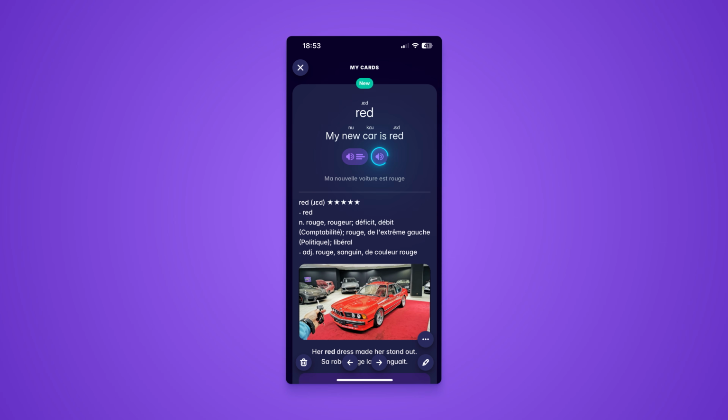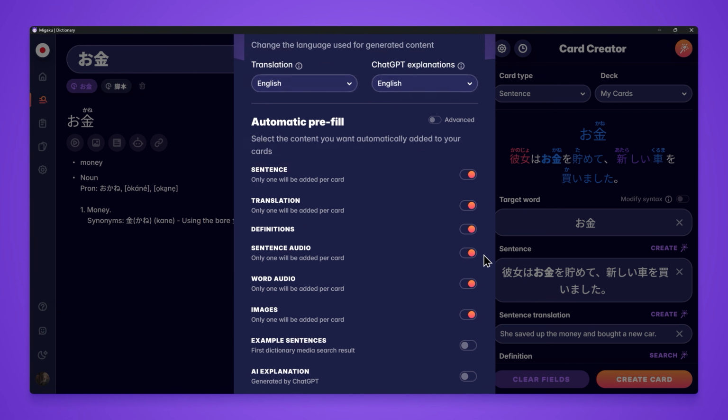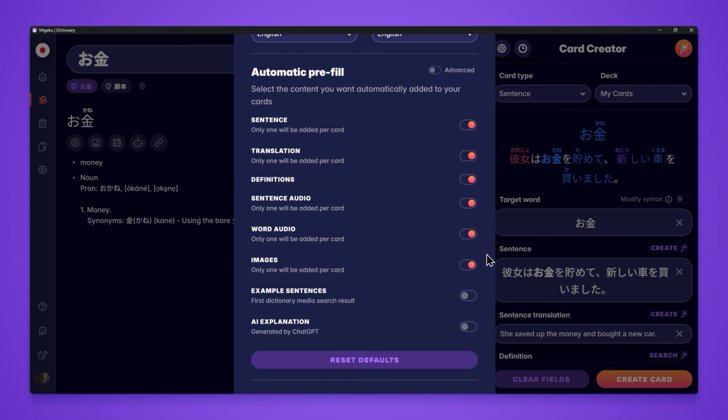On the back of the card, we recommend that you also add an audio recording of the target word, an audio recording of the whole sentence, which might either be an audio snippet of the video you were watching or high quality AI generated audio, as well as an image related to the target word or sentence. All this information can be automatically added to your cards by Migaku, so adding any supplementary information that you find helpful to your cards is very easy.